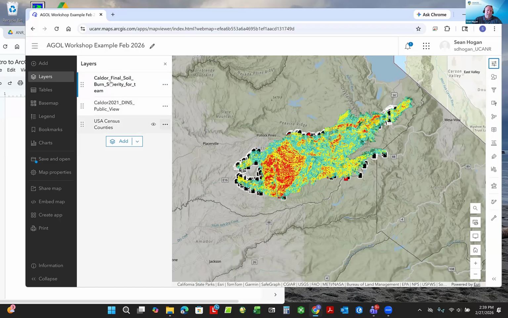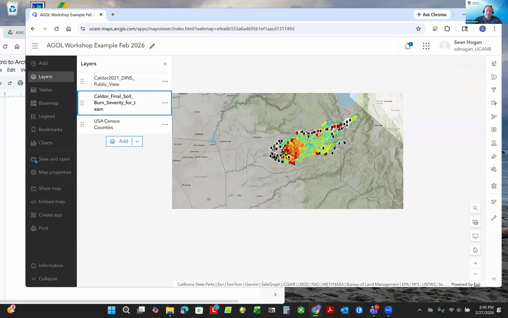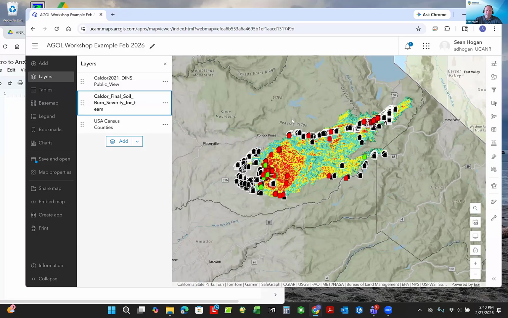We don't want the fire burn severity covering everything up. So what I'm going to do is drag that and drop it down at least one level. And granted, I have to zoom in and out just a little bit for it to refresh.